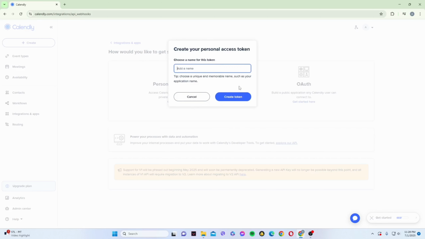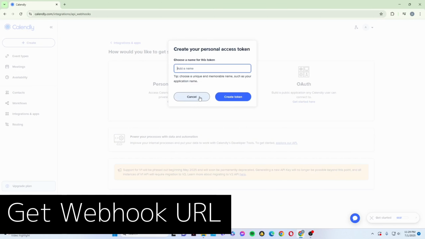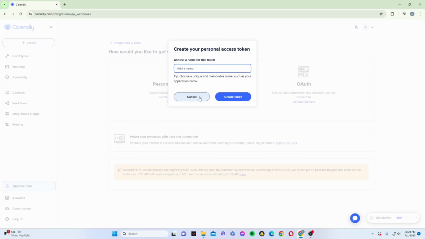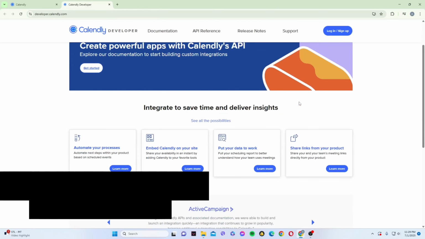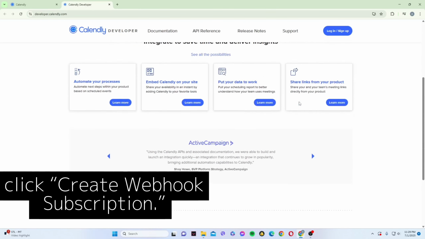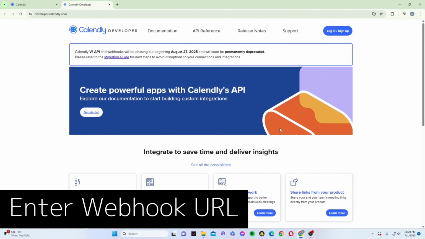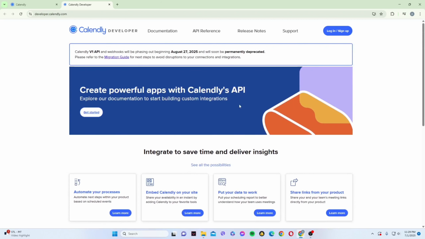Next, you'll need to get your webhook URL. This is the endpoint where Calendly will send scheduling event data. After that, you can now click on Create Webhook Subscription and enter your webhook URL. And that's it. Your Calendly is now connected to webhooks and you're ready to automate your workflows in real time.